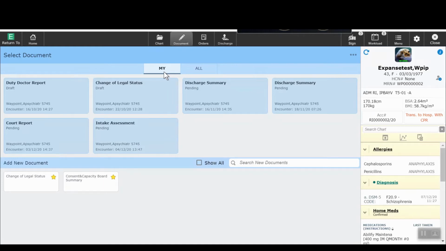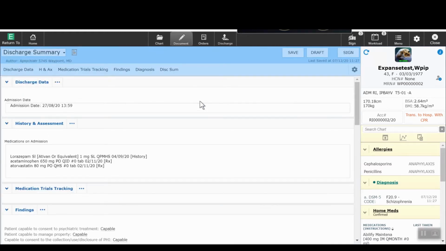Within the My section of the Documentation tab, users will have access to any reports that are saved to draft or pending status. Other providers, clinicians can document, sign, or amend reports that are pending. To document on an existing report, the provider can click on the report tile, which will then open the document.